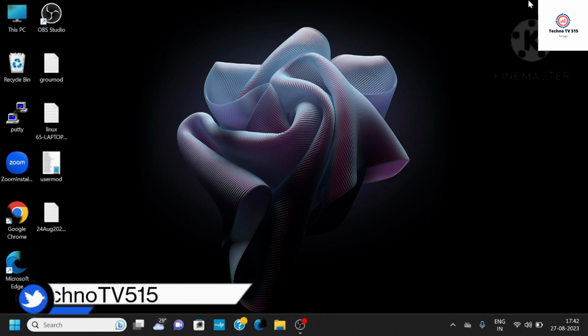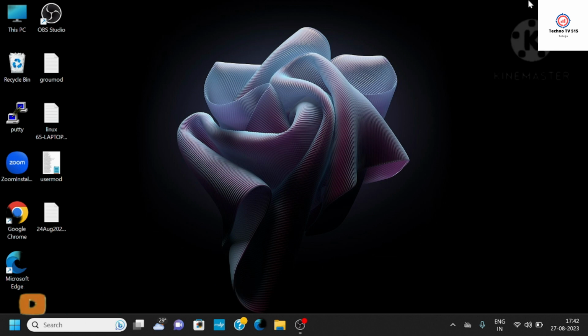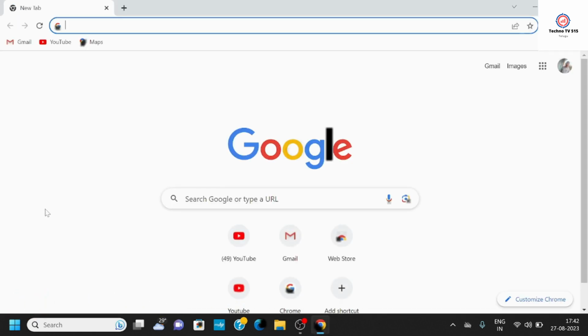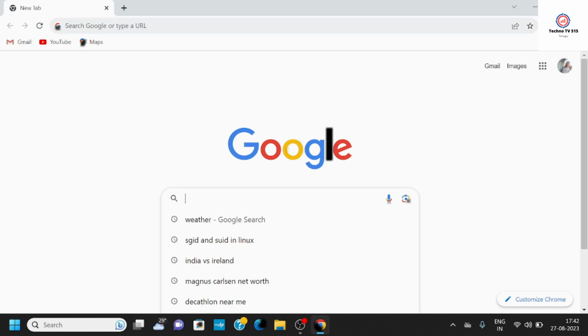Now we will see how to download CentOS Linux operating system in our Windows. First we need to download VMware Workstation Player. For this, open any browser. This VMware Workstation 17 Player is a free software.